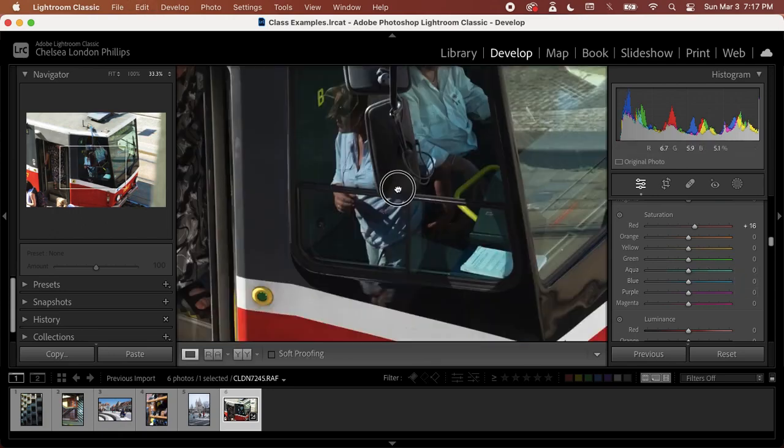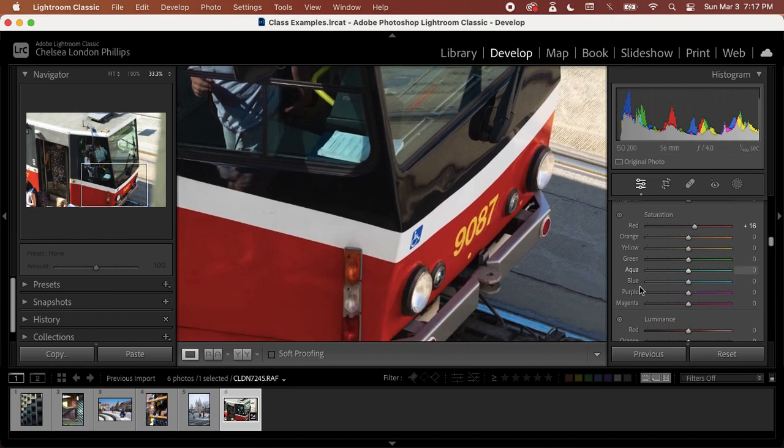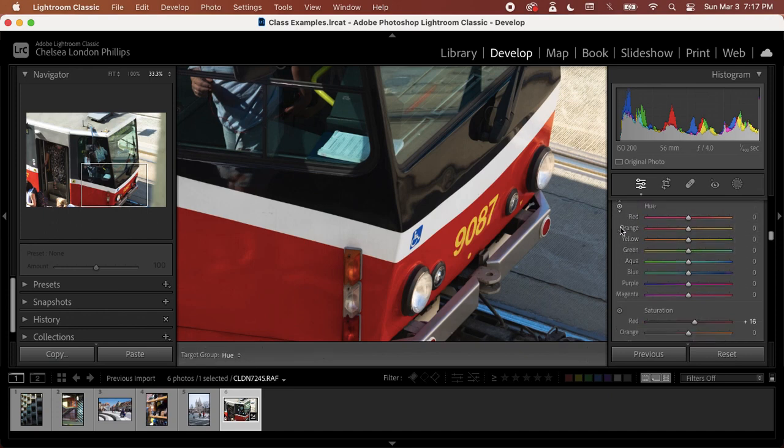I like my yellows to kind of fall more on the orange side of things. So I'm going to go ahead, and the way to change the actual color tone is the hue. So I'm going to come in here and I'm just going to drag this a little bit to the orange. So it's less yellow and more orange. You can see the difference there a little bit.